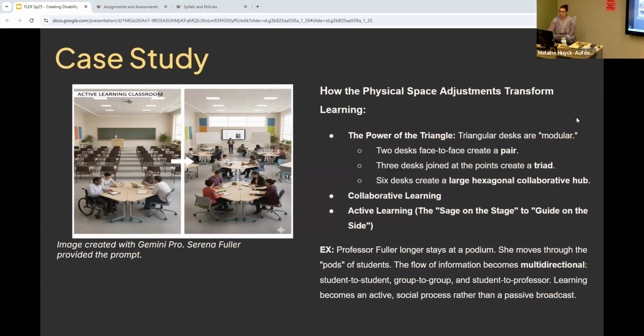But I will say, if you have tenure, please start demanding better. Because if it is only those of us who have the disabilities demanding, it's a lot easier to ignore us. But if it starts being a collective action thing, then we will get farther in making things better. So anyway, this is an AI generated image that Serena generated for basically an ideal classroom.